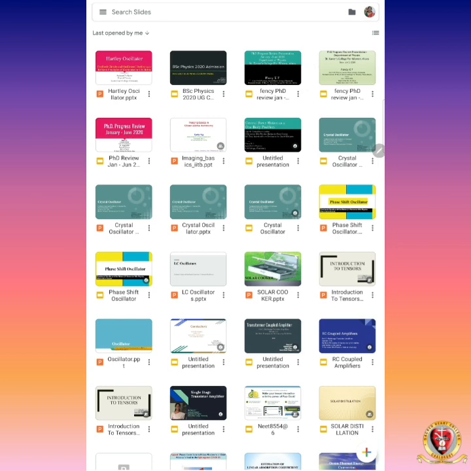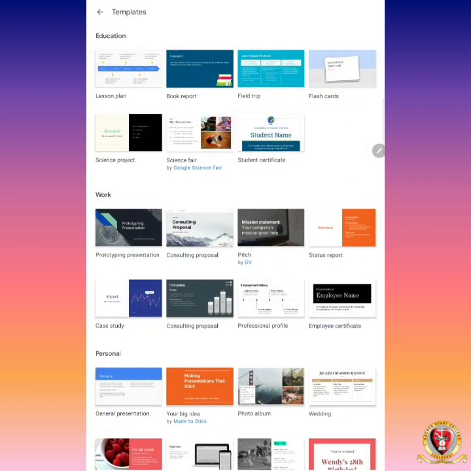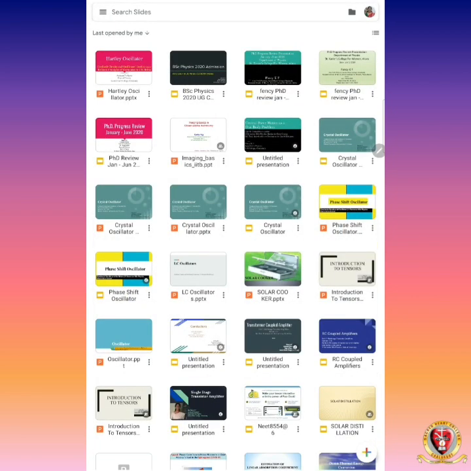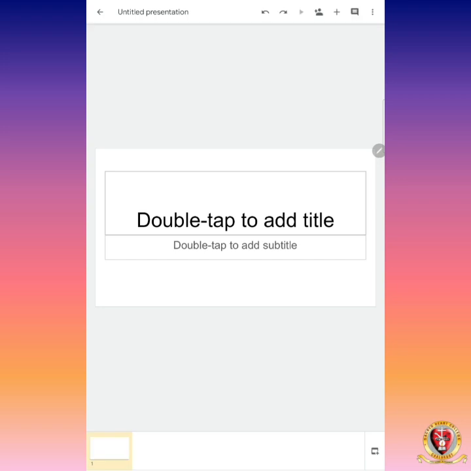So similar to the previous case, there is a template. So you can either choose a template. Templates may be related to education, work, personal, anything like that. So you can either choose a template or directly go to a new presentation. So this is just a new presentation.